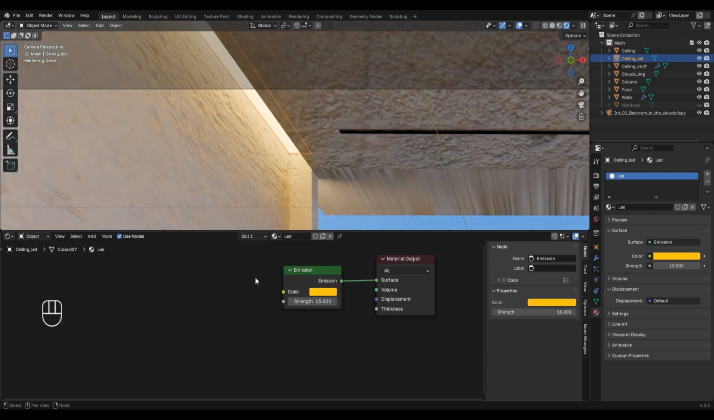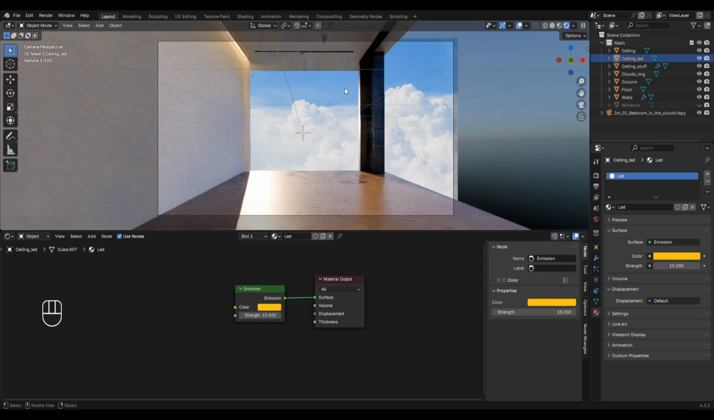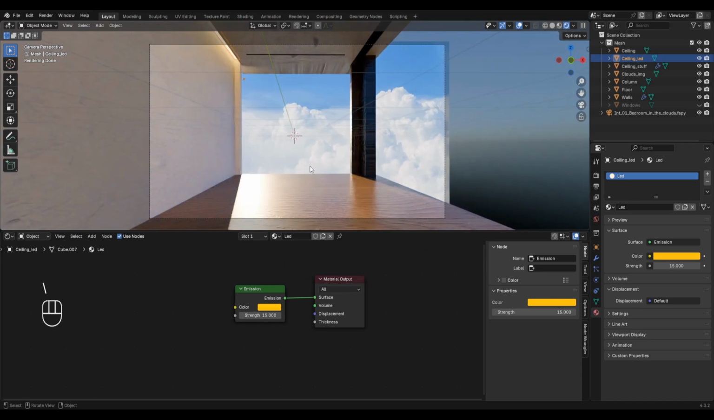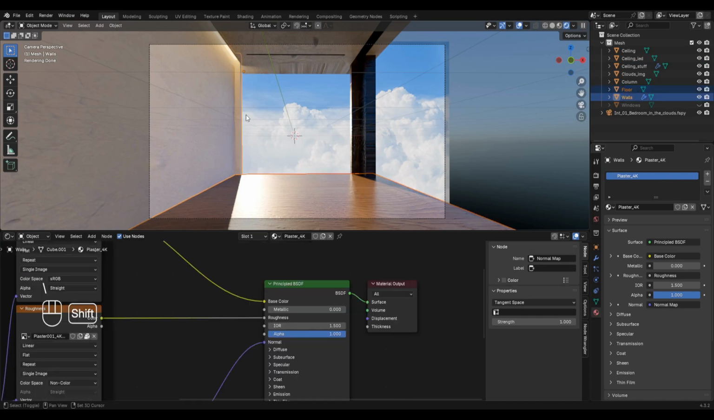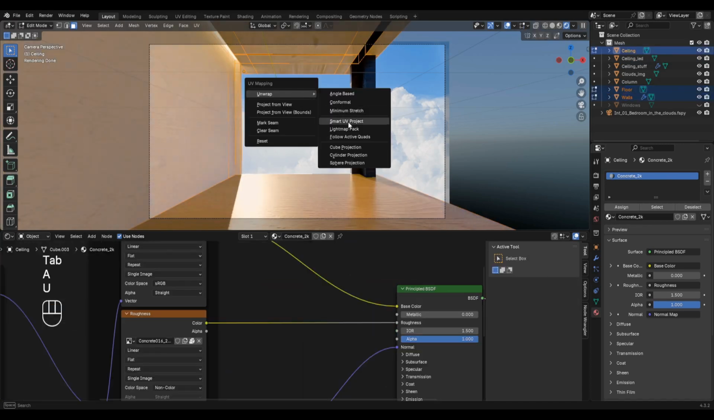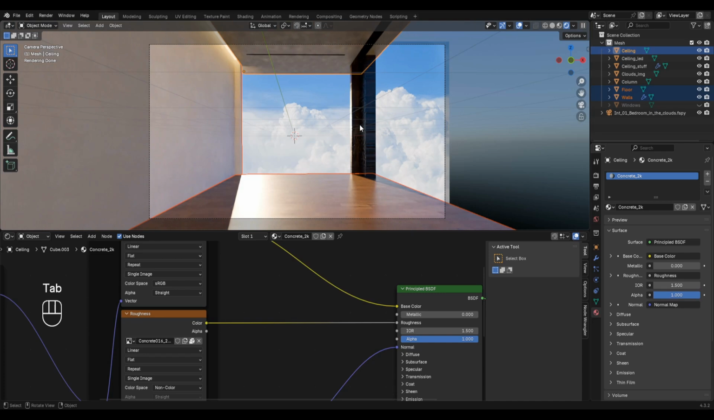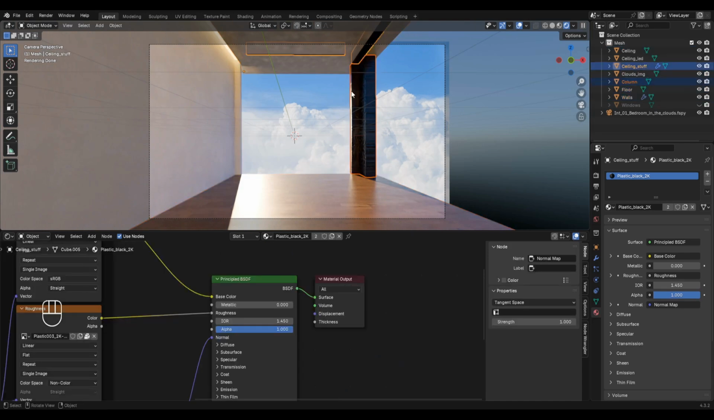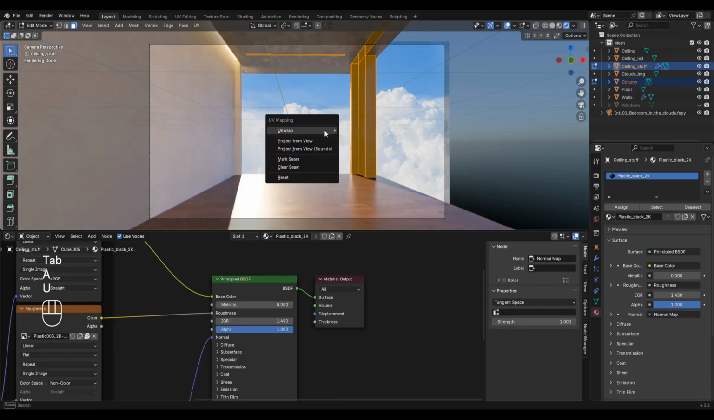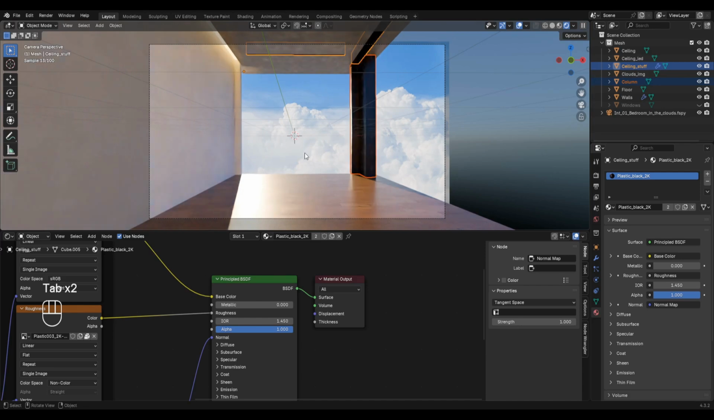Now let's do the unwrapping. Select the wall, ceiling and floor objects and press U for unwrapping. Select Cube projection option and set the size to 4. Do the same for the column and recessed ceiling parts. Set the unwrapping cube size to 1.